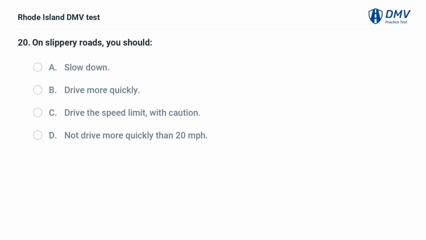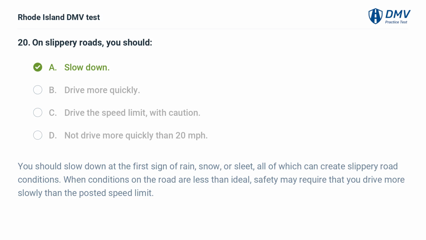On slippery roads, you should: A. Slow down. B. Drive more quickly. C. Drive the speed limit, with caution. D. Not drive more quickly than 20 miles per hour. A. Slow down. You should slow down at the first sign of rain, snow, or sleet, all of which can create slippery road conditions. When conditions on the road are less than ideal, safety may require that you drive more slowly than the posted speed limit.